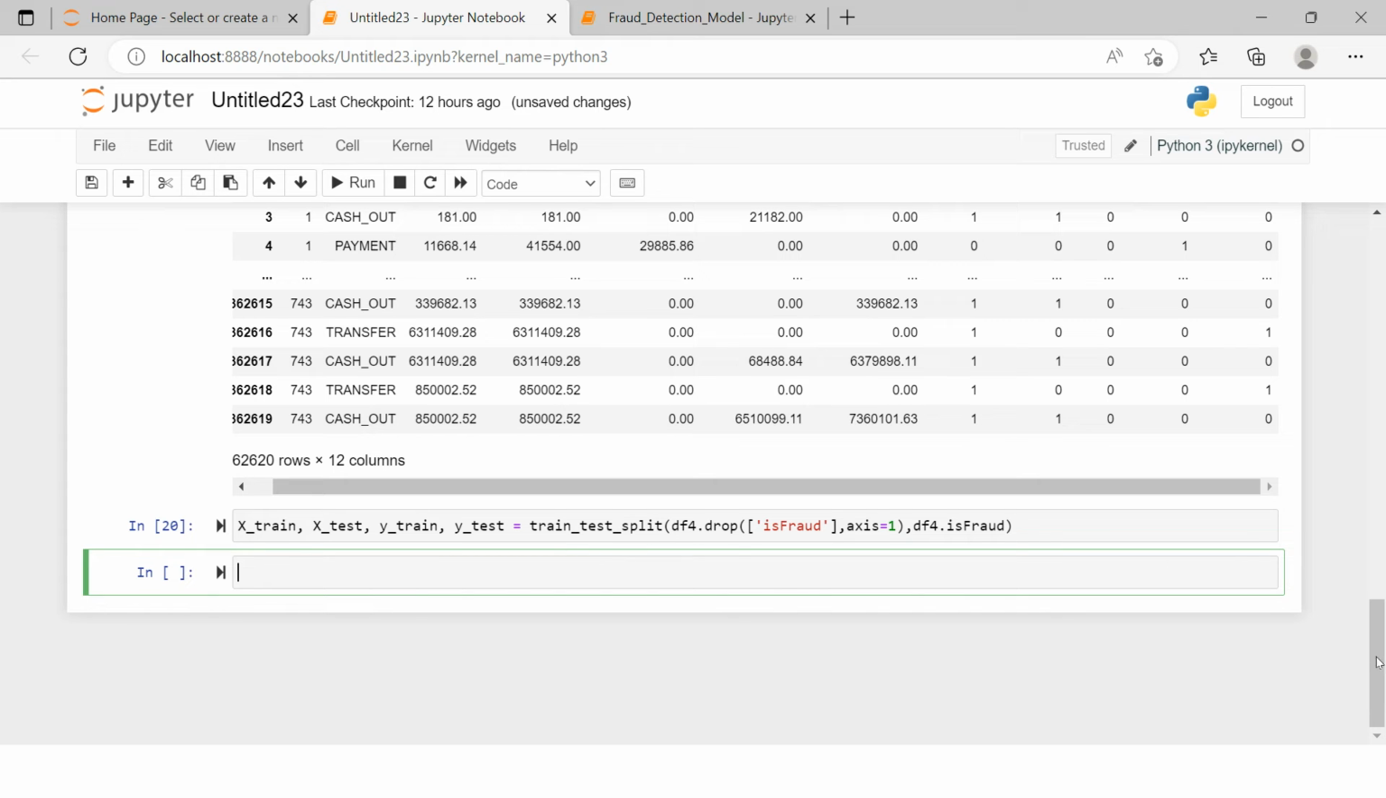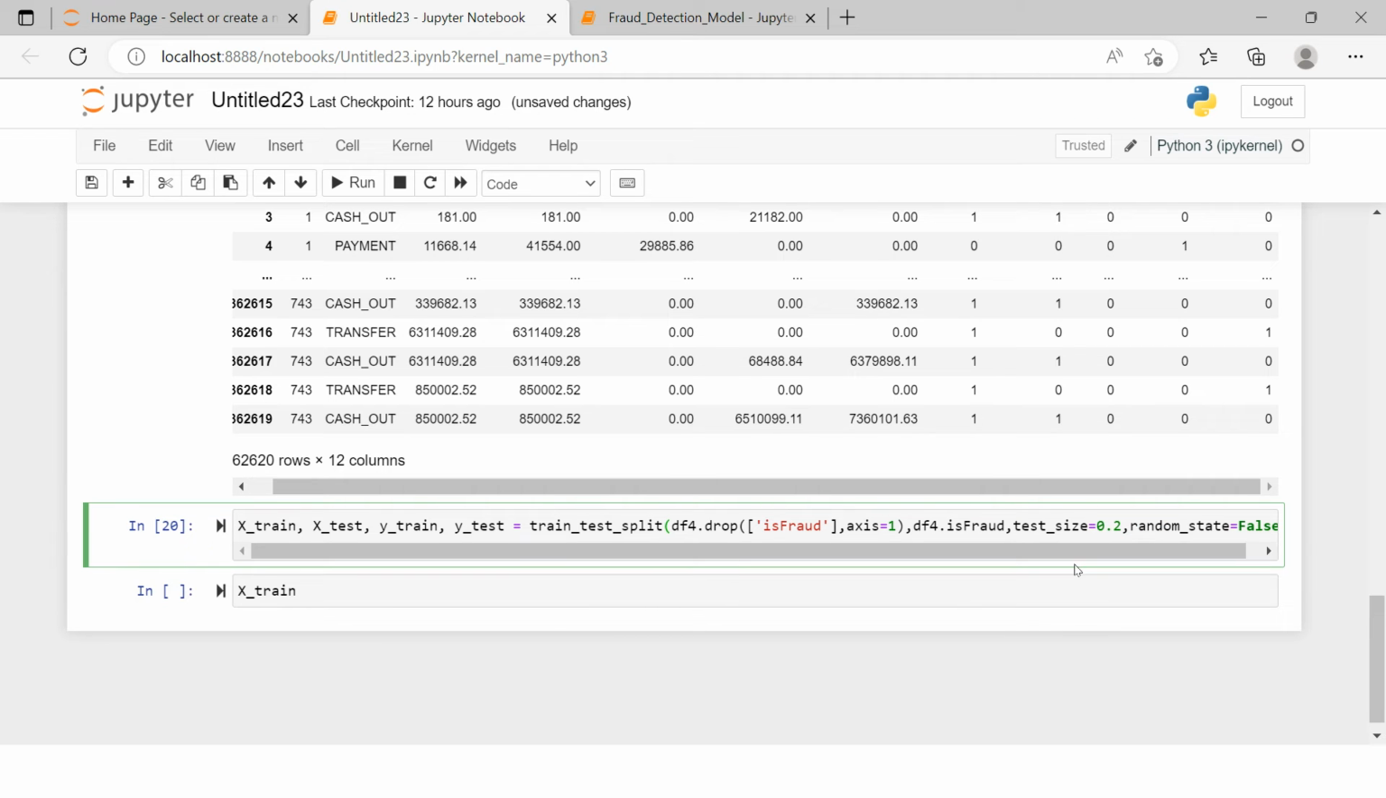Yeah, it is done. Now let me give you a view of the data. Oops, I forgot to put the test size over here. Test size will be 20%, and random state I'm going to take as false, because I want to keep on using the same data set. All right, so this is also done. Now let me show it to you.